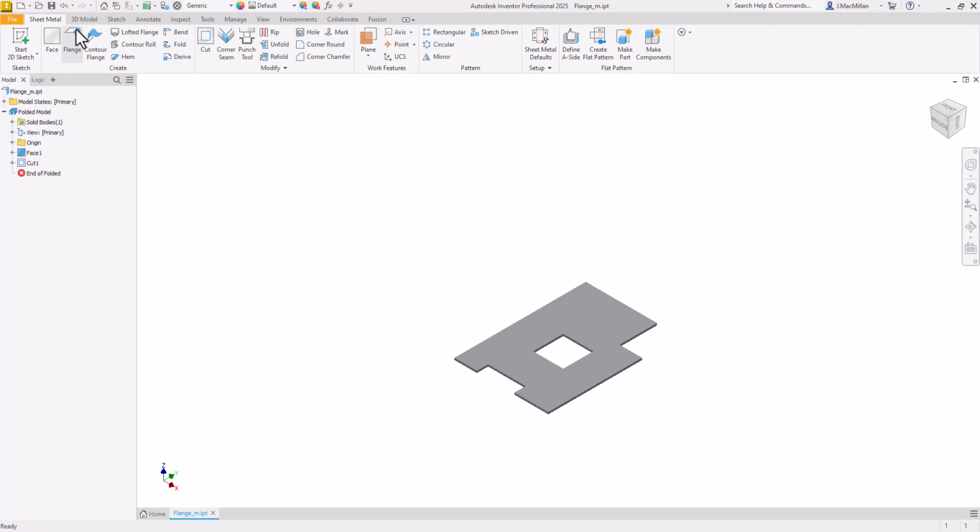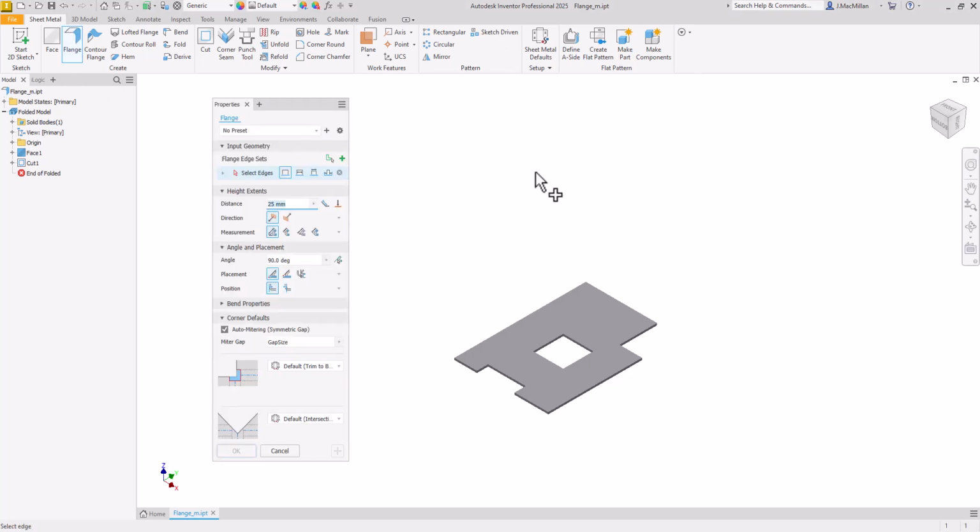I'm going to start the flange command here, and the first thing you'll notice is that it no longer has a dialog box, and they've transitioned this feature to the properties panel. This is a significant change. It still offers all the same functionality, and it's just grouped differently. I do find, just in working with it for some time now, that I find it very intuitive. So you just have to bear with it and you'll be able to get through it no problem.